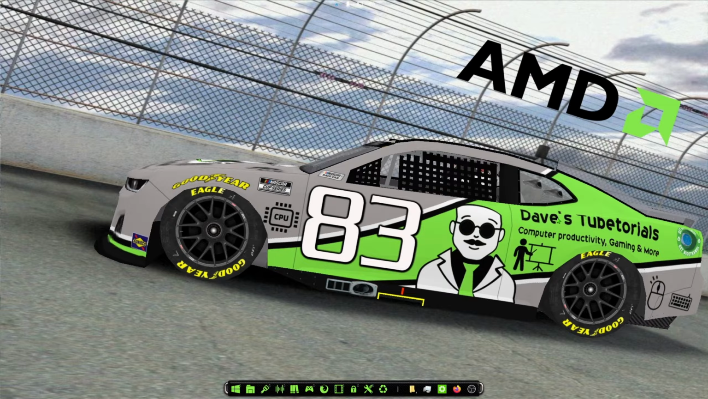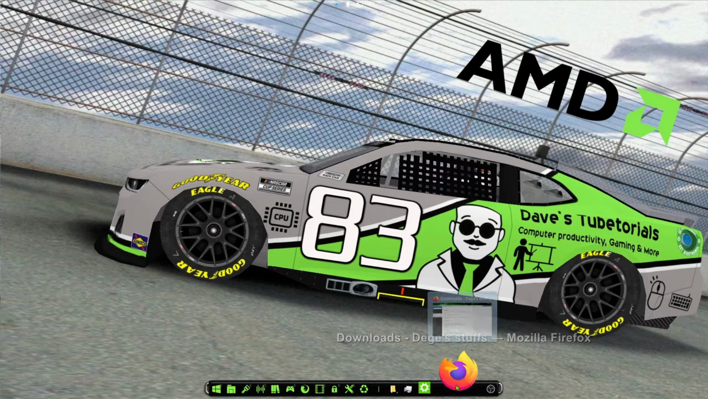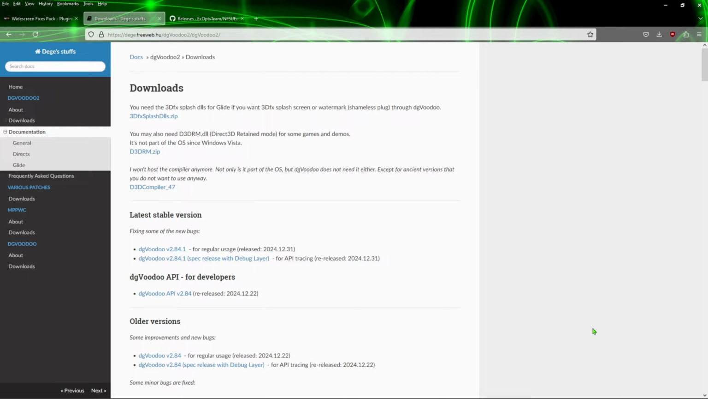So what we're going to want to do is go ahead and open up your browser. Now you want to make sure that you have the no CD crack available for the game. It will not work properly without that. I can't tell you where to get that, so you have to find that on your own, by Googling. So let's go ahead and hit the websites here.